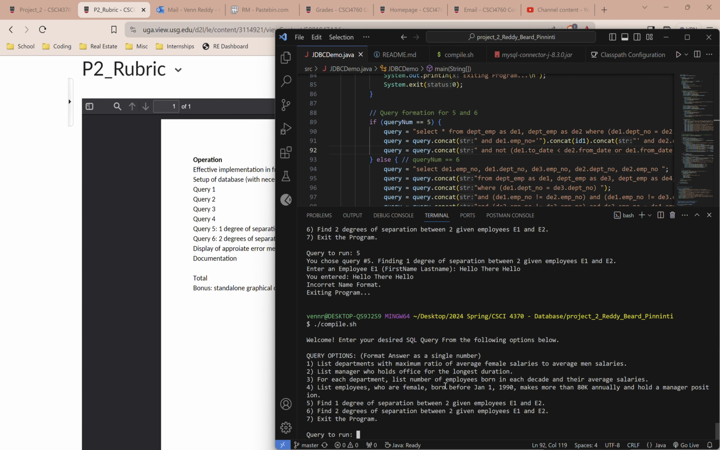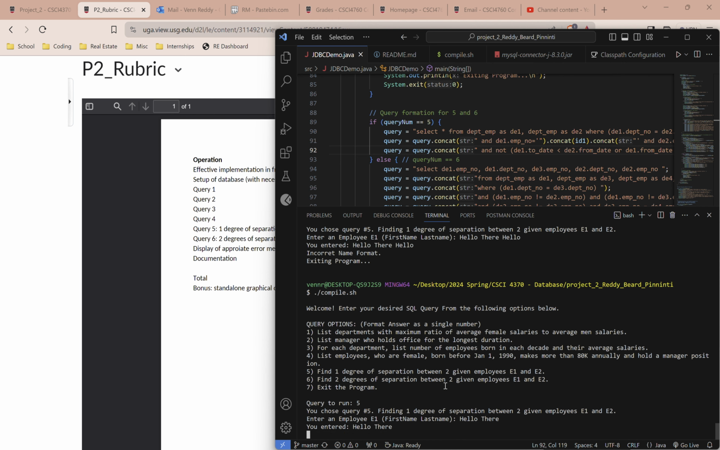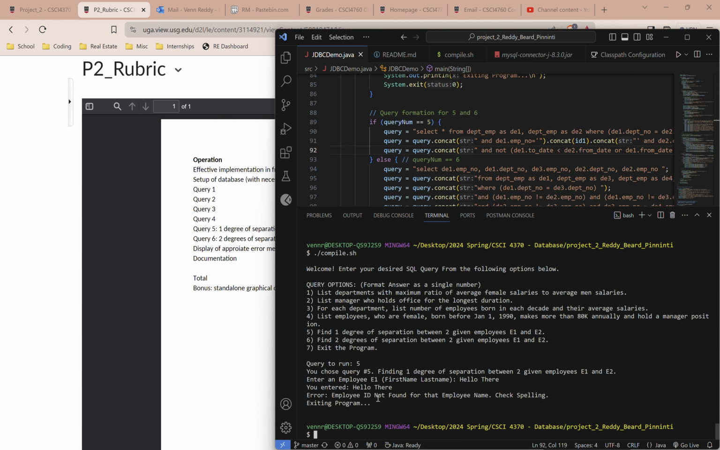Even if I enter first name and last name, if it's not in the database, I'll get this employee ID not found for that employee name, check spelling, and exiting program.